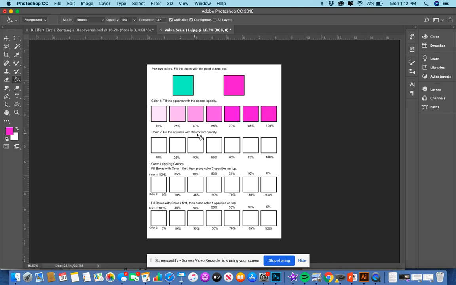Now it says fill the squares with the correct opacity for color number 2. I'm going to find my eyedropper tool. I'm going to select that cool teal color that I like, or seafoam green. I'm going to go back to my paint bucket, and I'm going to do the same thing. Now, remember, look at what your opacity is already set at. It's set at the last opacity that you had. So it's set at 10%. So this time I'm going to work backwards.